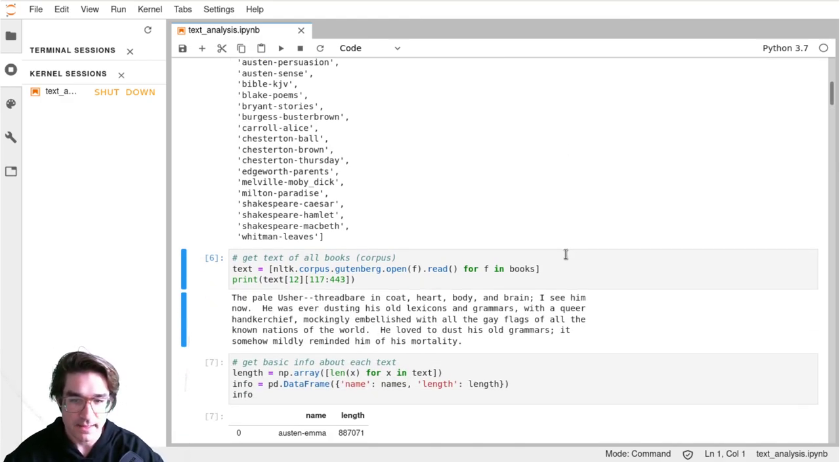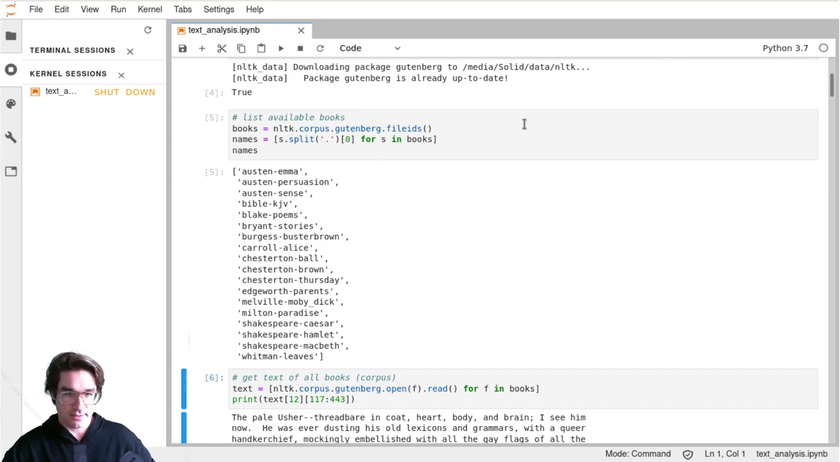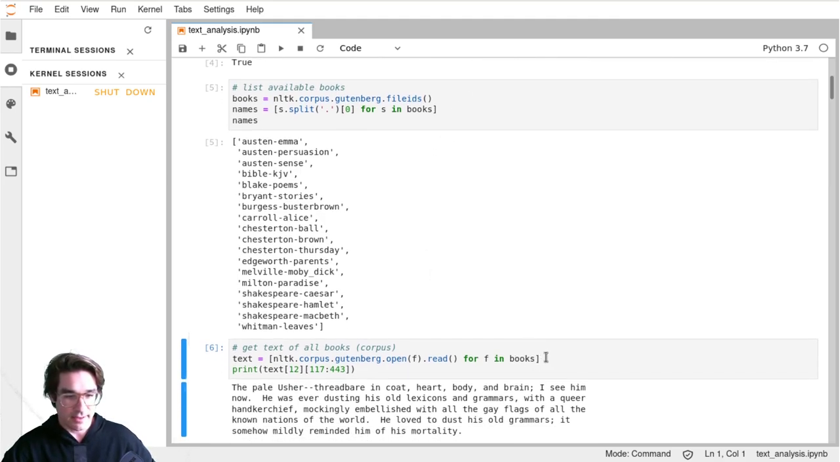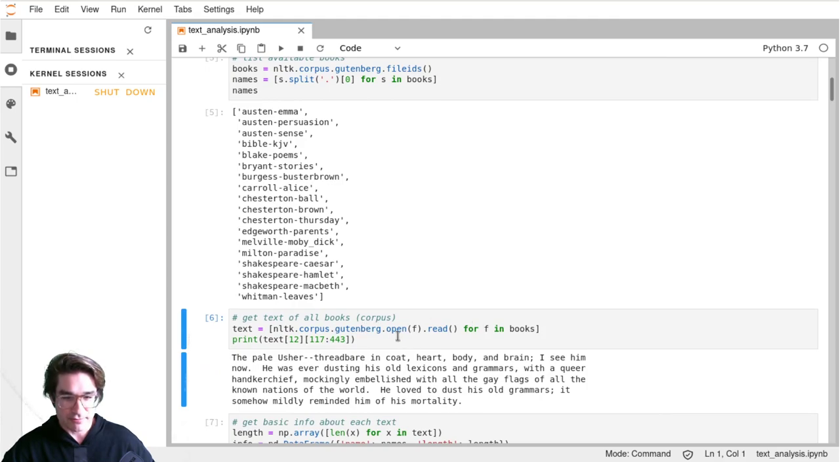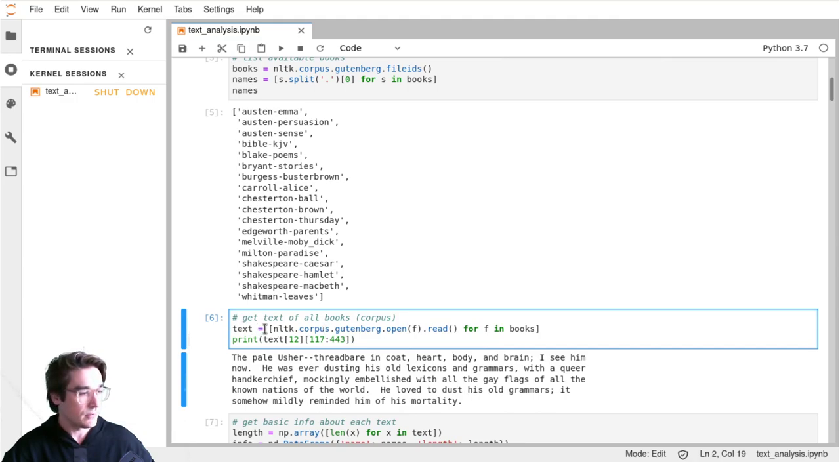We have them. And then the next one is like that list comprehension, right? So books is the list of IDs. We're doing this list comprehension for each book. There's this open thing, so under Gutenberg, it will open that file, wherever that file is. It keeps track of where those files are, and you just say open it, and that creates a file object, and then read will return the value of that. Okay, so text now is a list of strings. Each string is a book. So the strings are quite long, okay?